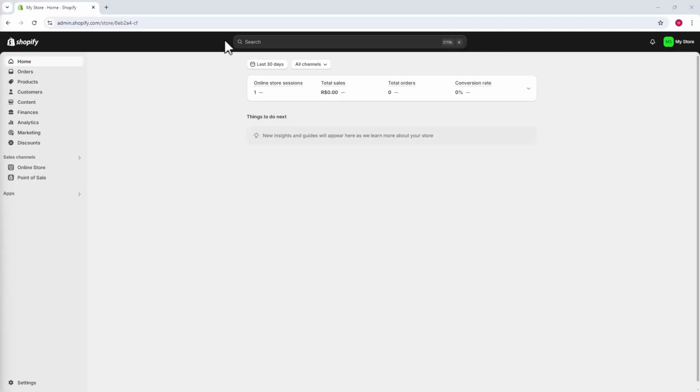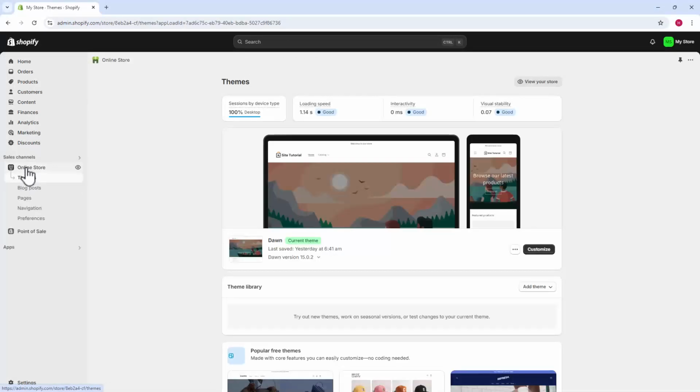Today I'll show you how to add shadows to product images on Shopify product pages. First, access the Shopify dashboard and click the online store button on the left. Just click it. This opens our themes page. Let's go to our theme.